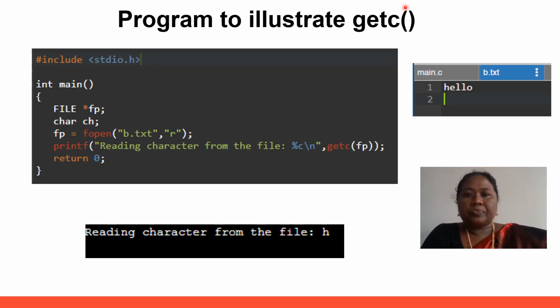For example, if you want to use getc in your program, with the help of it you can read only a single character. Just look at the output screen. Here there is a file, and the main program we are going to write, and the text file is available inside the same compiler itself. I have opened different tabs. There are two separate files, one is the C file with its extension, another one is a text file. Here I have stored one particular data, that is hello, and with the help of getc, I can get only the first character alone.